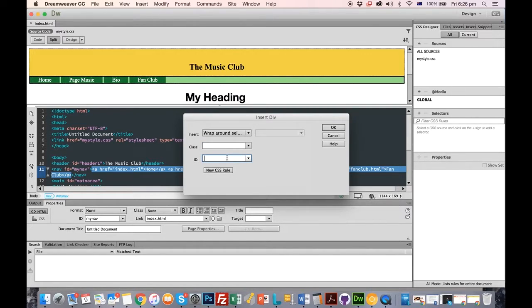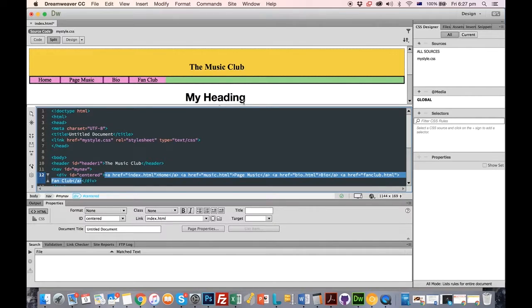So I've just selected your buttons and I'm going to go Insert, Div. And it says Wraparound Selection, which is what I want. And I'll call this Centered. So this ID will be responsible for centering your menu. We'll only do this once, so don't worry.